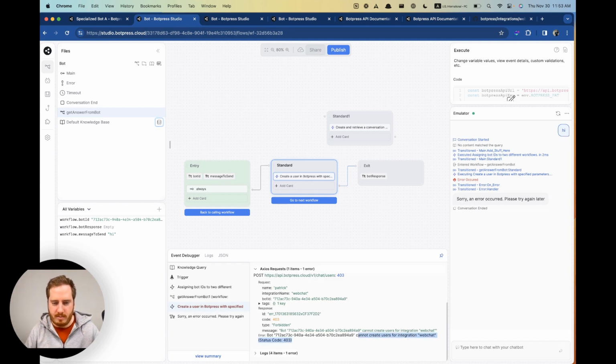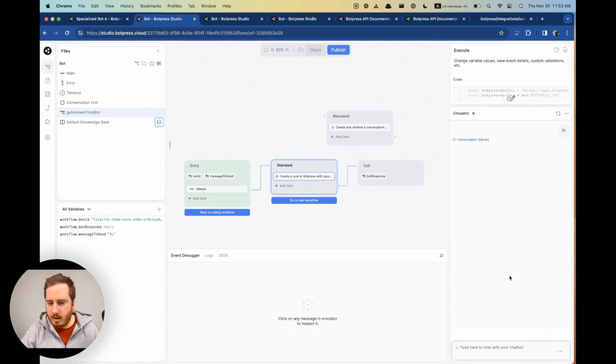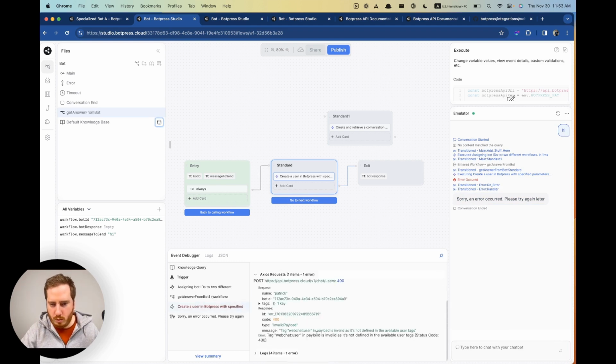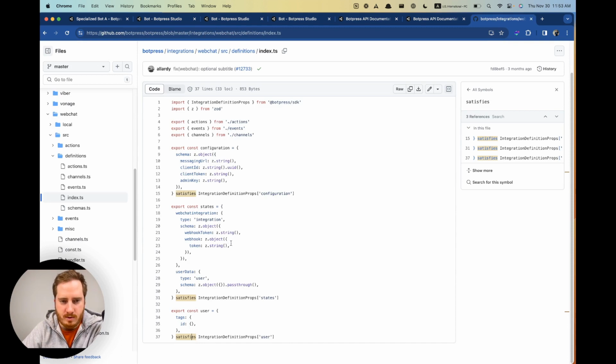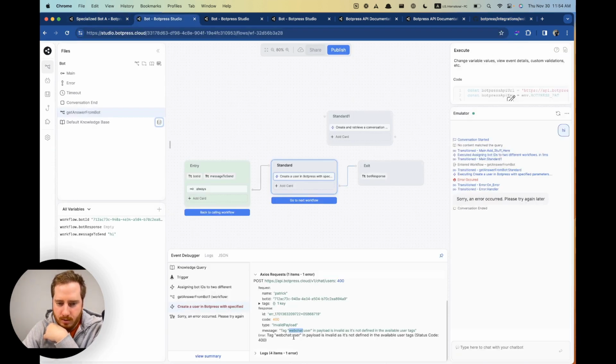Cannot create users for integration web chat. I'm forbidden from creating users for integration web chat. Well, that's sad. Okay, well, let's try the reverse. So I'll do this. I'll do that. I'll close, refresh. Let's try it again. Oh, that's better. Tag web chat user is in payload is invalid as it's not defined in the available user tags. The formatting of it tells me there's something strange going on. It's not defined in the available user tags. Let's see. User tags ID. There's a formatting issue here at play. I don't know.